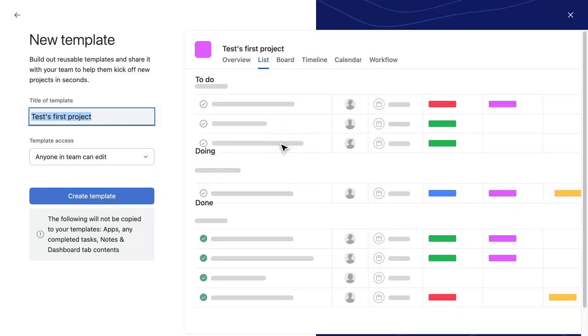One thing worth knowing, down at the bottom it tells you that a few things won't be copied over, like completed tasks and your notes. Your original project keeps all of those, of course. When you're happy with the settings, click the blue Create Template button on the left. I'll do that now. And here we are inside the template builder.